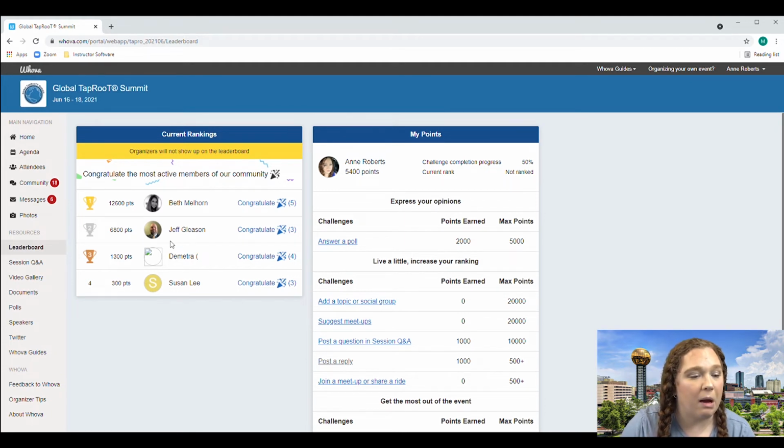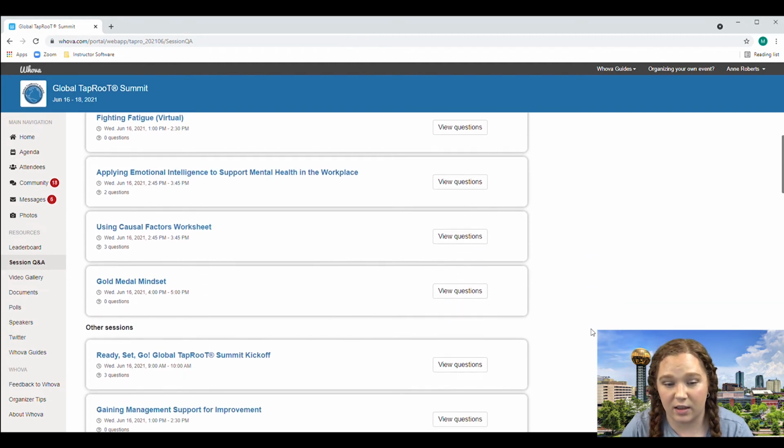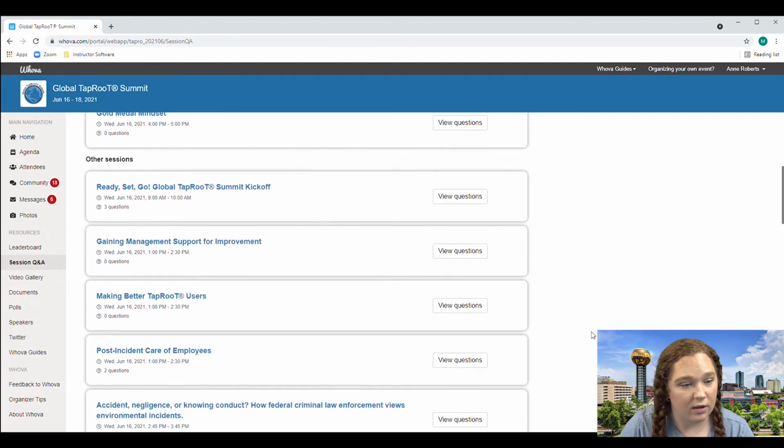Okay, so I'm coming back again to the main navigation bar, and I'm going to session Q&A. Here you're going to find all the session Q&As for every session during the summit. So say you see a good question here, there was a session you get to attend, you can look at the questions that have been asked during that session. Below that, you're going to see documents.